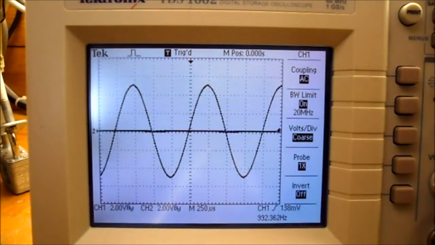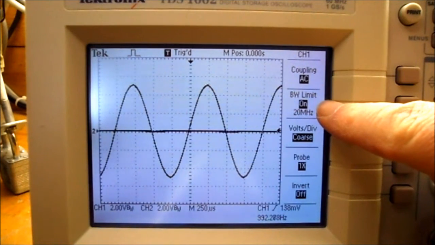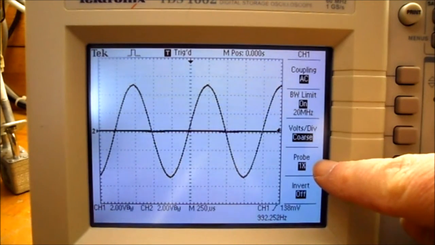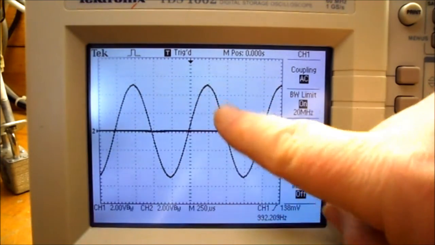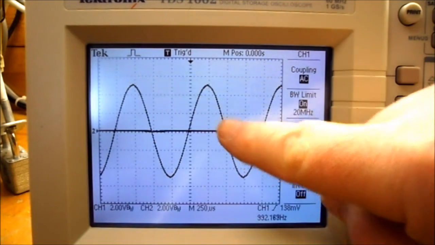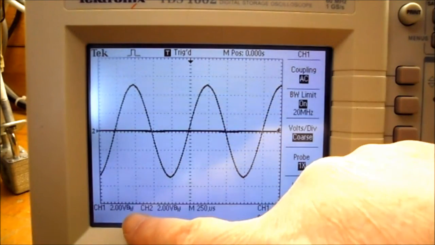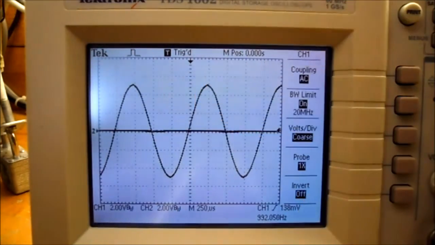So we can see I have channel 1 menu button pressed in, my coupling's on AC, my bandwidth limit is on at 20 megahertz. Volts per division is coarse, probe is ×1, and the invert is off. You'll notice this is my main sine wave. I've adjusted the amplitude per division to cover 2.5 divisions. My oscilloscope is set to 2 volts per division. So 2.5 times 2 is equal to 5. So it's 5 volts peak.